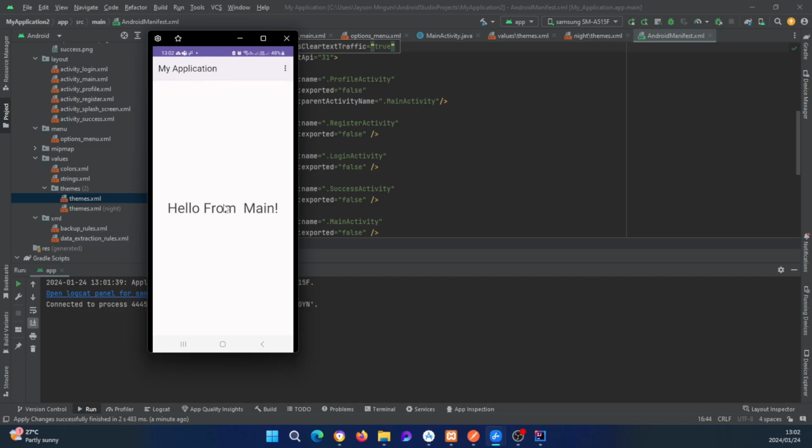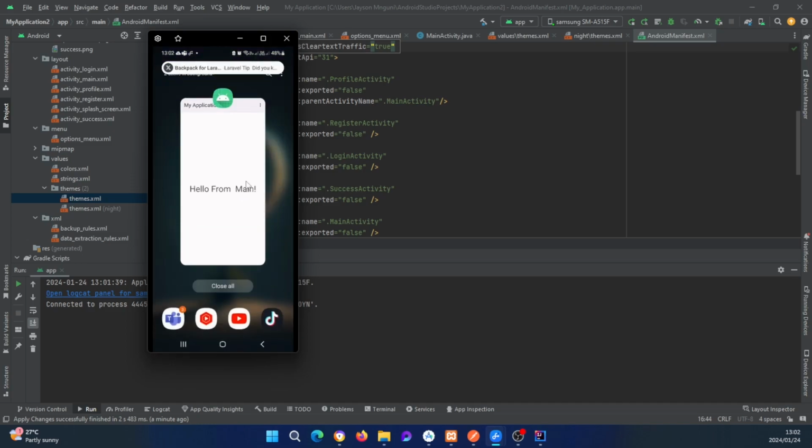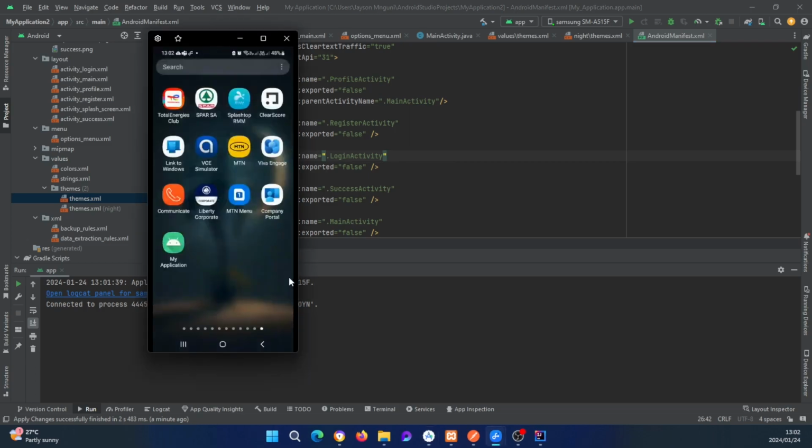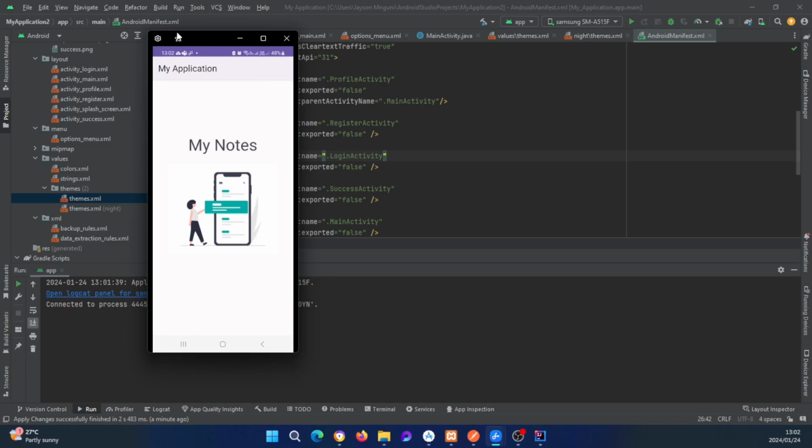Now the problem comes in where we don't want to show this action bar on all the pages. Like for example, if I were to close this and go back to my application, I don't want it to show on the splash screen, so there's a way of removing this.